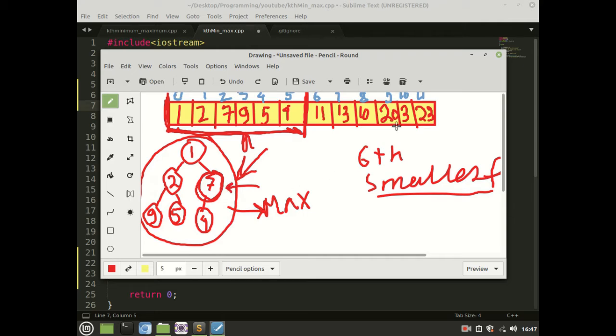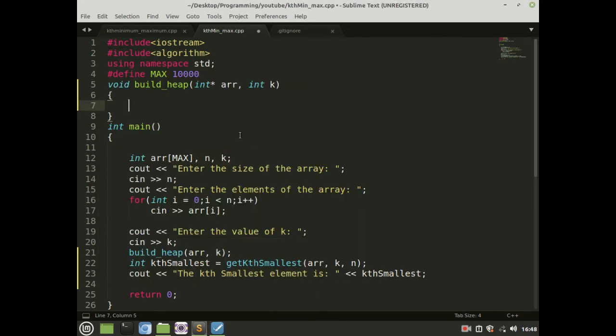So what we have to do is apply Heapify on this node. After that, we will apply Heapify on this node, and after that, we will apply Heapify on this node. The purpose of the build heap function is just this much: apply Heapify on this node, apply Heapify on this node, and apply Heapify on this node. So let's make a loop.